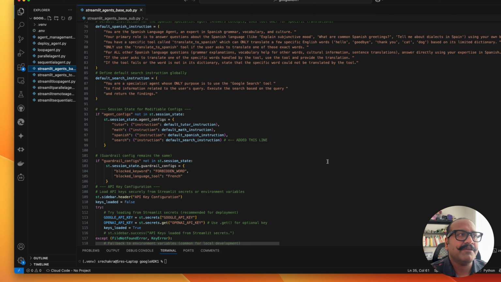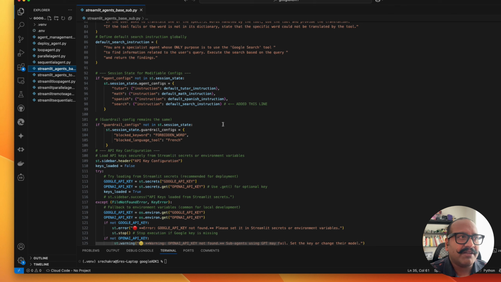Then what we are setting up is our session state. Remember, session state is a session service that has state management of what is being returned by these different agents. So in session state, we have all of our agent configs. Then we have our guardrails. There are two guardrails: one is a blocked word and the other one is blocked language. I will set that up in our callbacks.